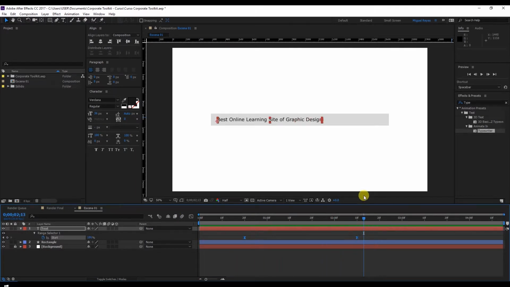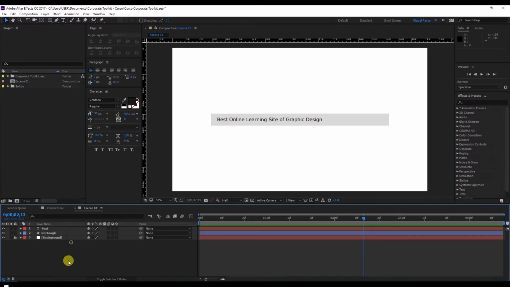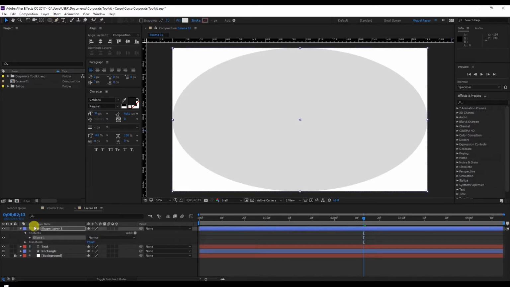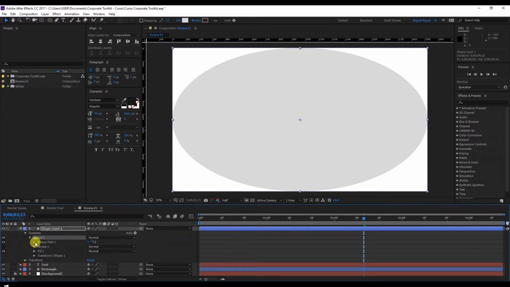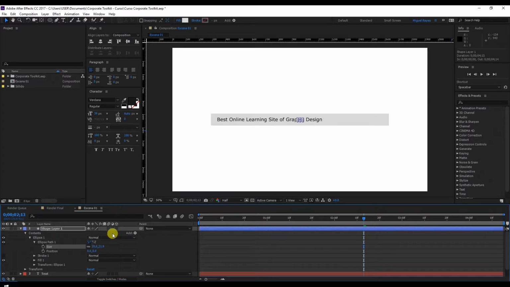Okay, now what we need to do is make the icon that will appear here as if it's being clicked. So what we'll do is go to the Shape tools and select Ellipse. Double-click to get our ellipse. Again, go to Contents where you can adjust the settings. In the path, we'll adjust the size to 39 by 39 pixels.